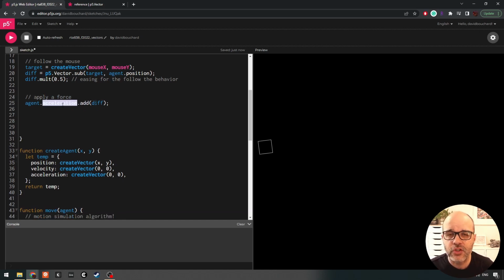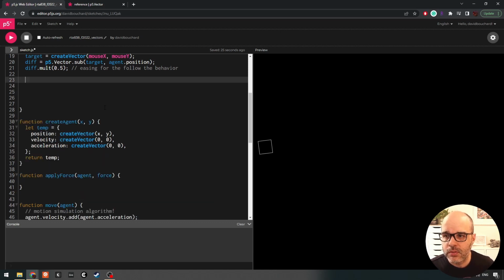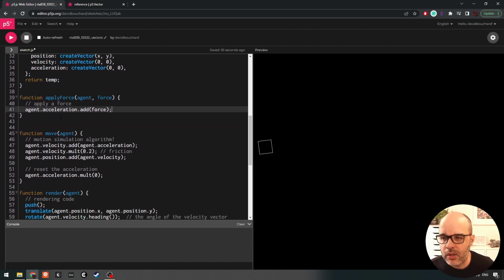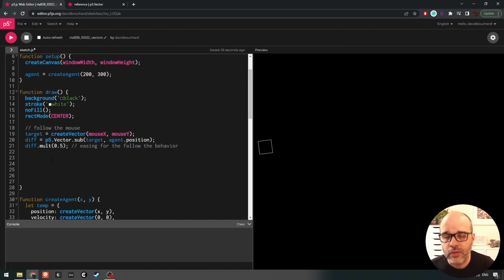Applying a force is basically just adding to the acceleration. But if we wanted to make it a little more clear, we could make it a function just for that. Let's call it apply force, agent force, and we're going to take this code and move it in there. Applying a force means taking the agent acceleration and applying this force to it. It may not always be diff, it could be any vector, so we're going to represent it like this. We're creating our own vocabulary of functions here just to help organize our program a little better and make our draw function easier to follow.